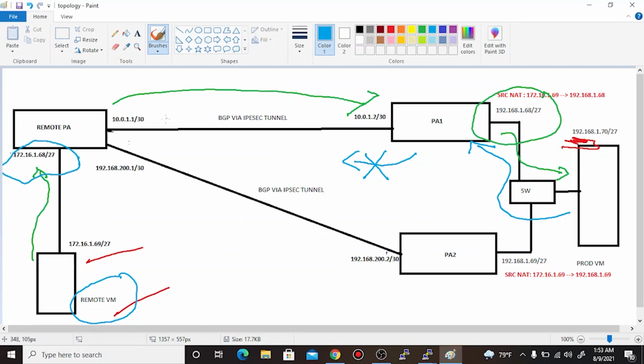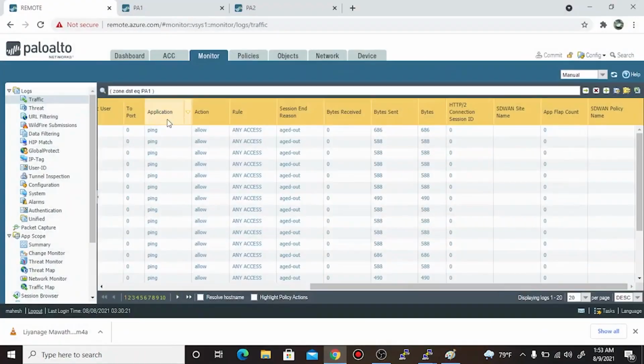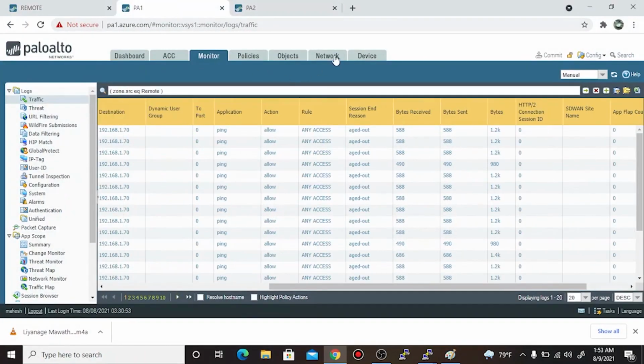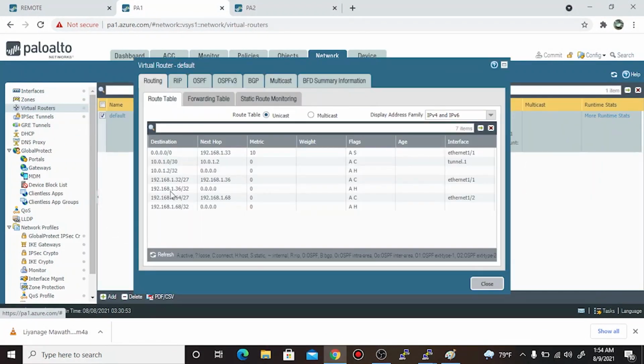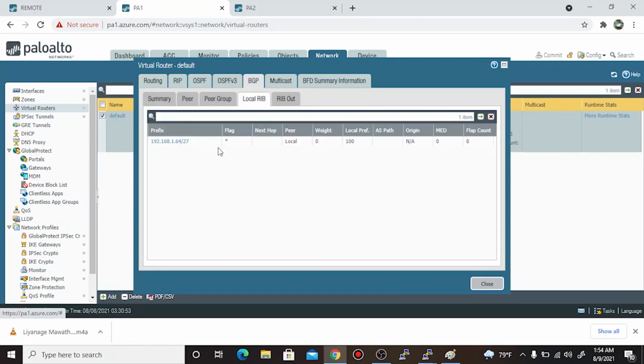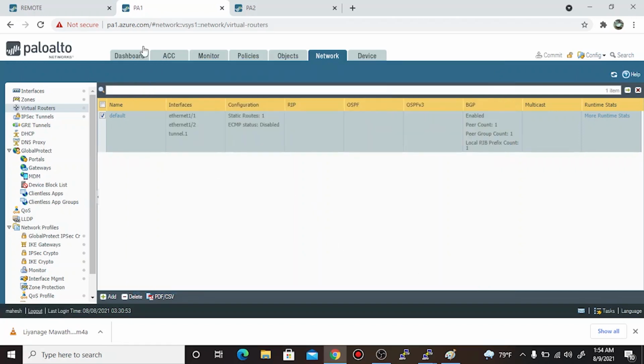So then we have to advertise that network into Palo Alto 1. Okay, route advertisement, so let's do it right now. Before that, we'll check the routing table of the Palo Alto 1 firewall. Here you can see that we don't have any 172.16.1.64/27 network, which is the remote firewall trust interface network. And let's check the BGP table. In the BGP table also we do not have such a route.